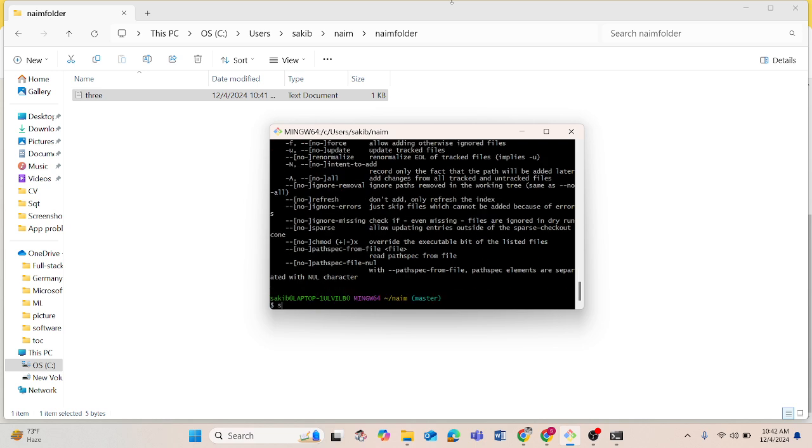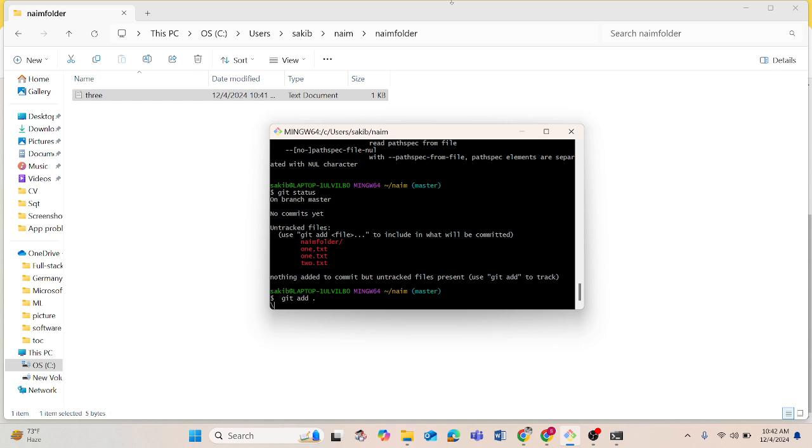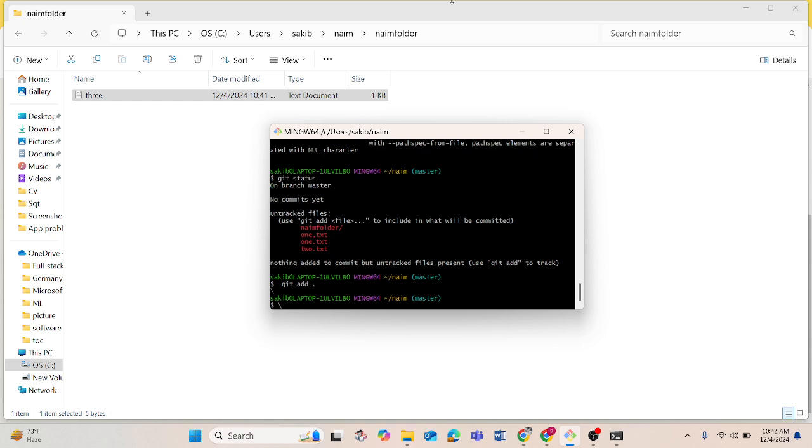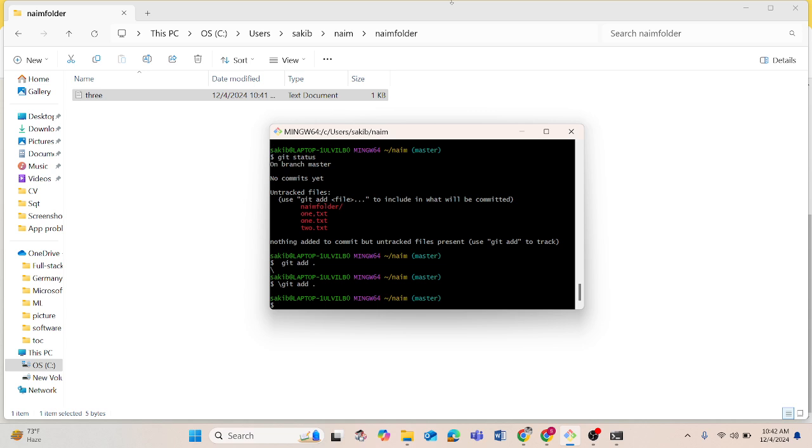And we can check git status. Untracked files. Now we are going to git add dot. No, there is a mistake. Git add. Here we can see git status.